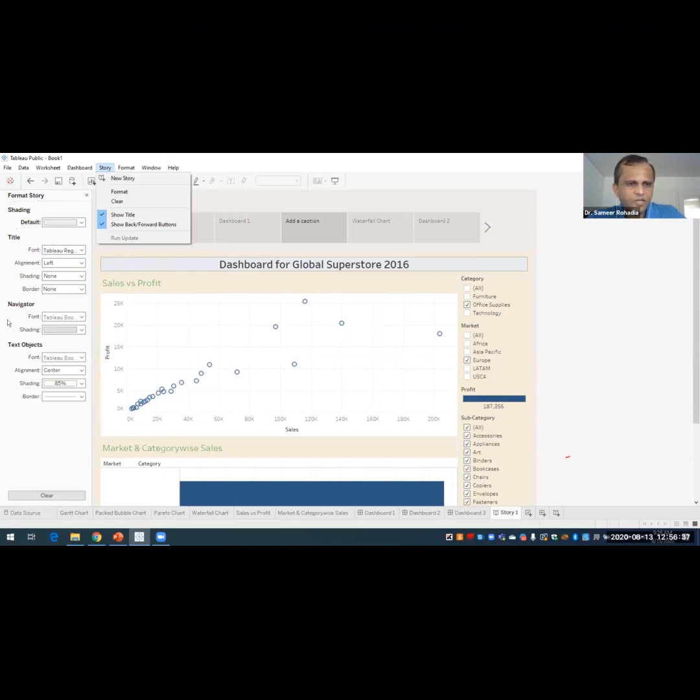Then navigator means this is your navigator. You can also increase the text size, like this one. You can give some color over here for the font. Then you can also give some shading. So this is your navigator, and if you are creating some kind of text box over here, then definitely you can also give the font and alignment and shading and border, etc. So these are the normal formatting which you can do for the story also.